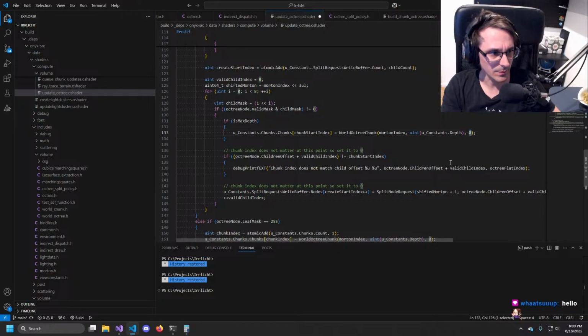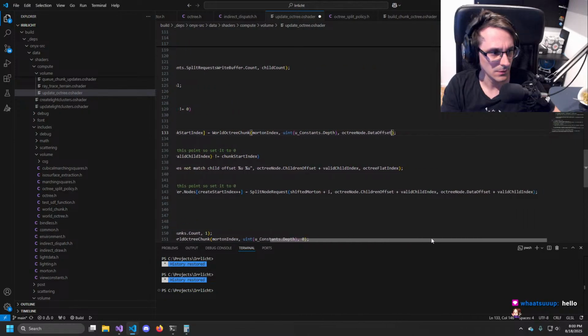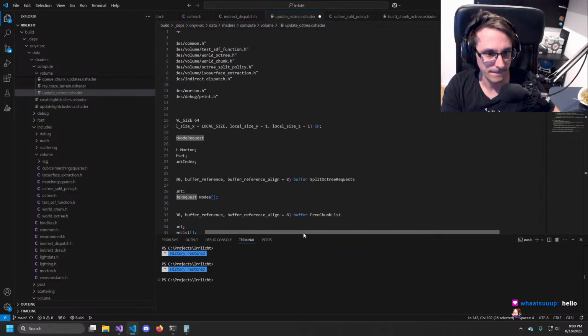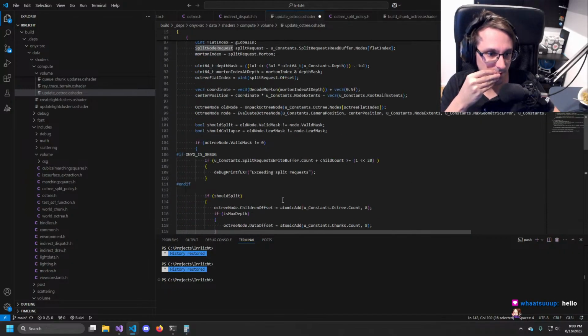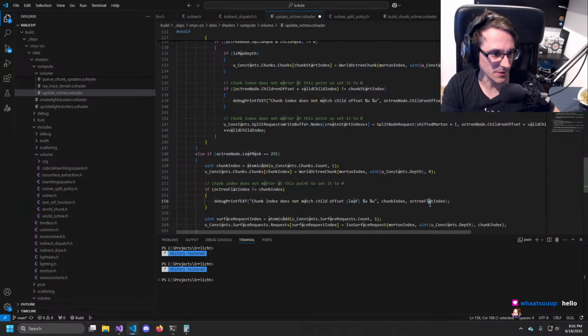Is max depth. I mean, we can still do that, right? Ah, that was 0. Wait, was that 0 for a reason? Ah, that's the chunk index. Okay, yeah, okay, fine. Ah, because we set it here, right? Yeah.